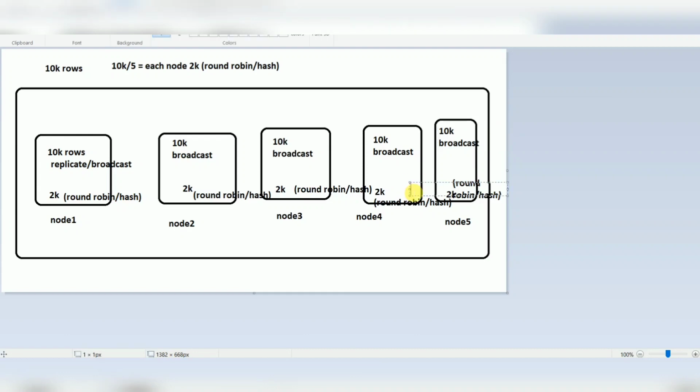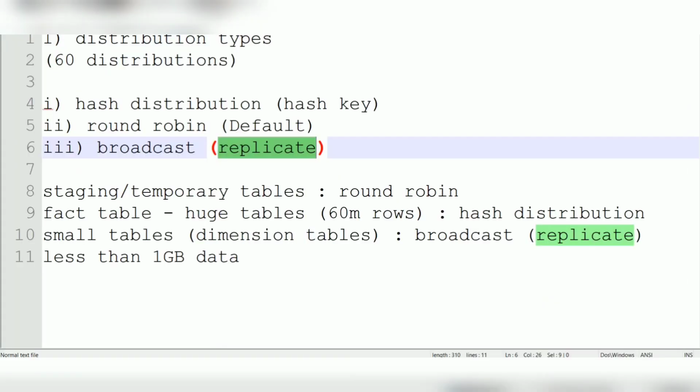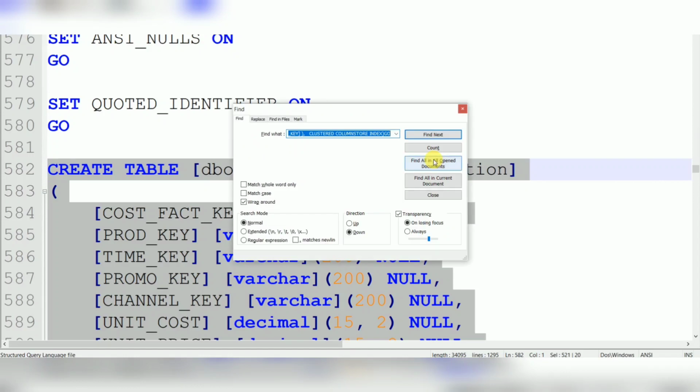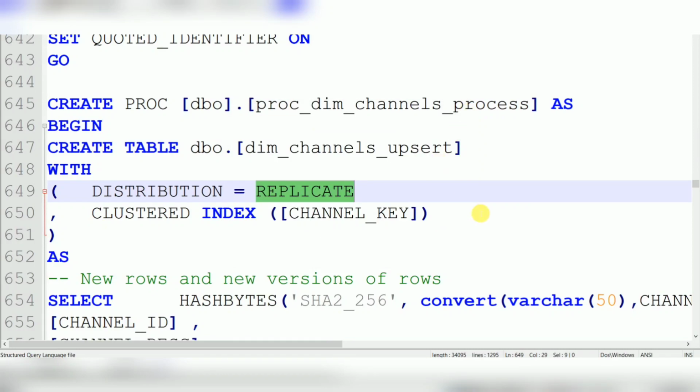So this is called broadcast distribution, or you can say replicate distribution. The same data will be available in each node. While creating a table, you can go with that. There is a type called broadcast. Primarily we will use it for all dimension tables.